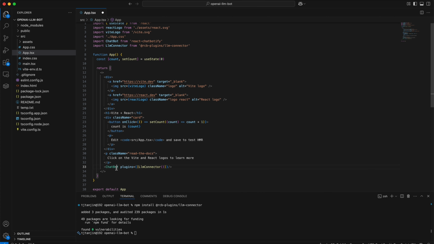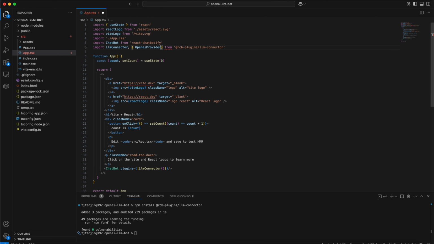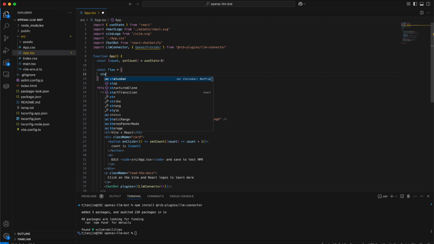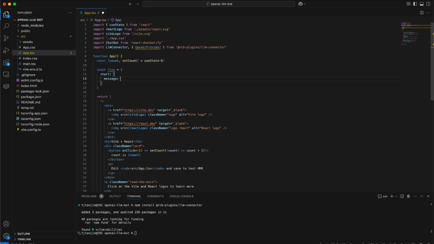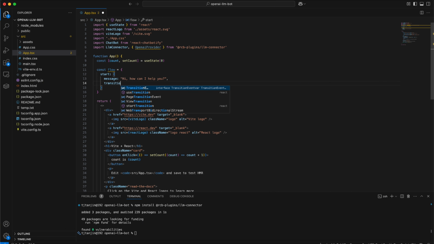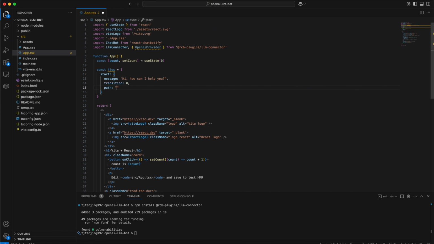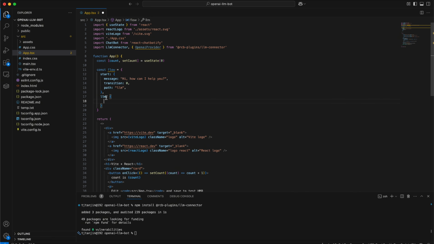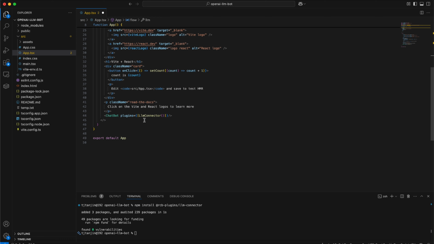Although this plugin provides 3 default providers out of the box, we're specifically integrating with OpenAI, so we'll bring in the OpenAI provider. Before configuring the provider, let's define a simple conversation flow. We'll begin with a friendly greeting message, followed by an auto transition to the LLM block. This is where our interactions with OpenAI will take place.